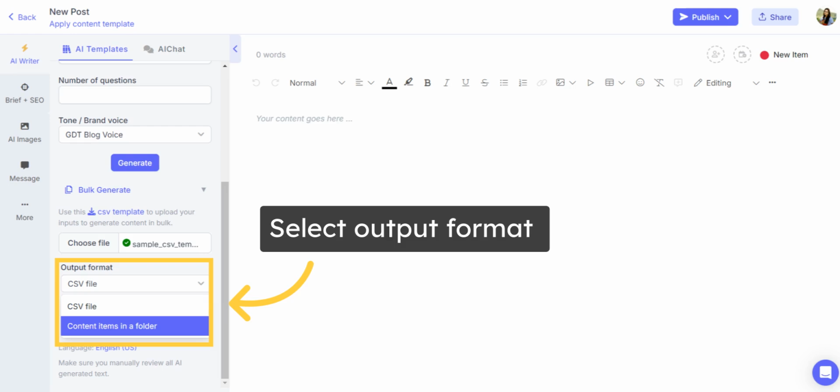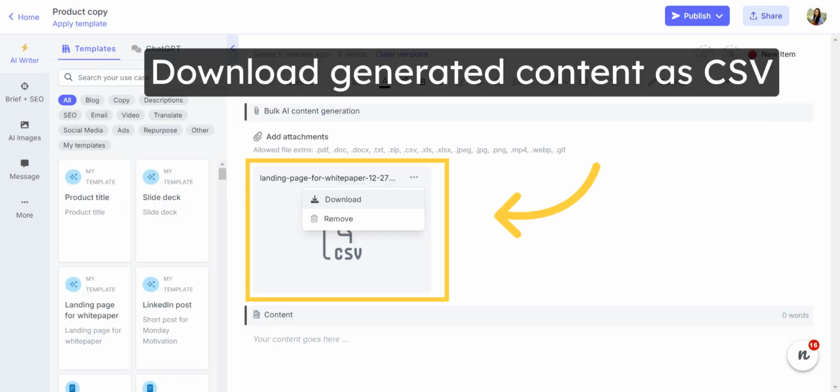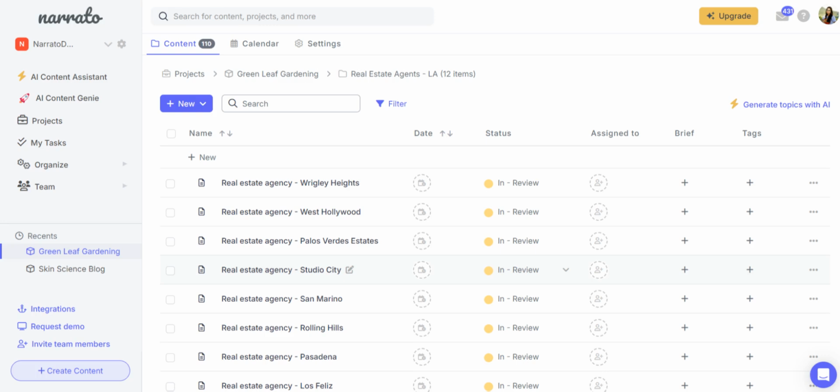Next, select whether you want to download the output as a CSV, or save it as multiple new content items in a folder on Narrato. Then, click on Bulk Generate. And within seconds, your content will be ready to download or ready to review on Narrato Workspace.